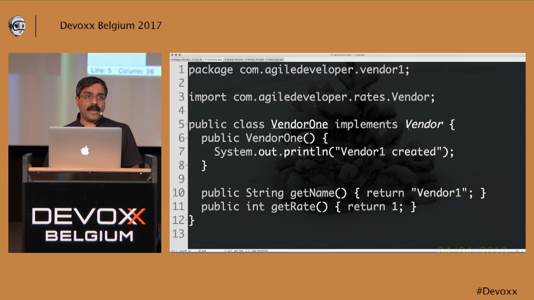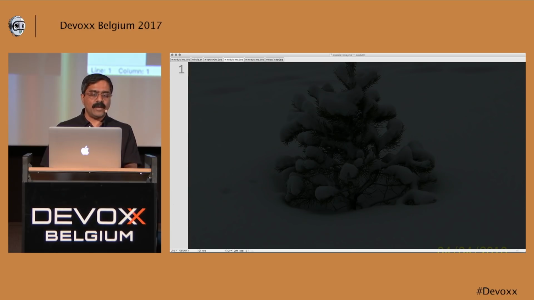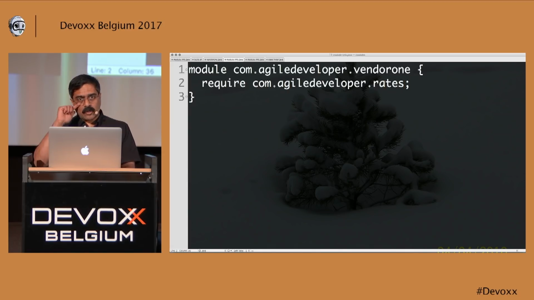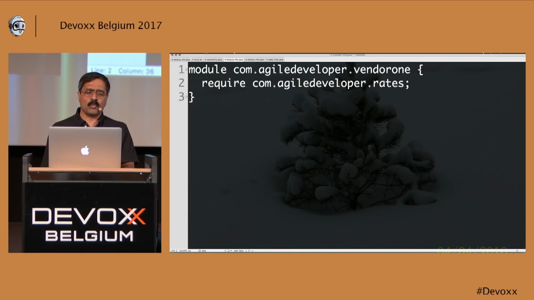Obviously, to make this work, I need to require the vendor module. So for that, I'm going to say this is my first vendor. So I'm going to go to module info, module vendor1. That's the name I give for it. And I'm going to say requires, and requires what? Requires comagile.rates. So that way I can get the vendor. Let's see if that works.